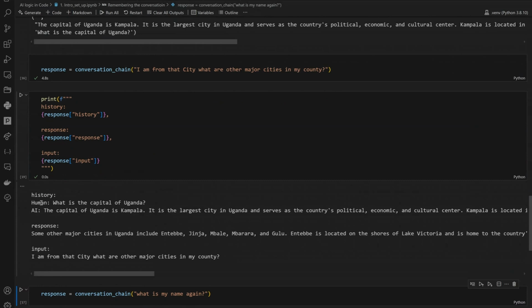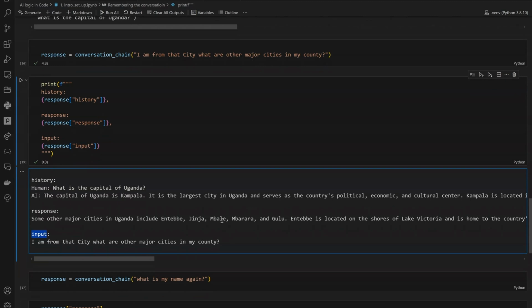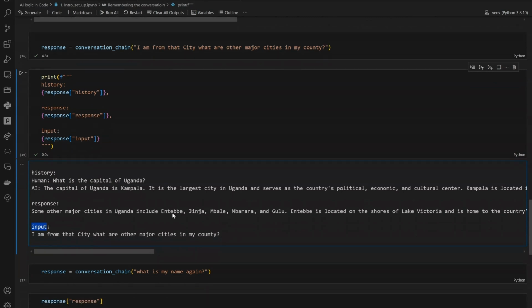The previous history I have is the human asked the first time what is the capital of Kampala, and the AI answered, the capital city of Uganda is Kampala. And then the input for this time is, I am from that city. What are other major cities in my country? Now the response is some of the major cities include Entebbe, Jinja, Gulu, and many other cities in Uganda. I didn't even know some of the cities. Oh gosh, I think I should probably come and visit there. But yes.